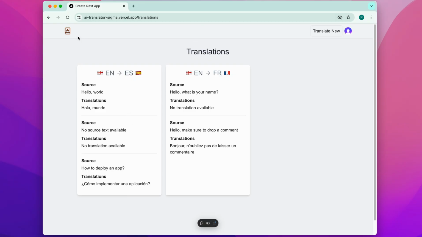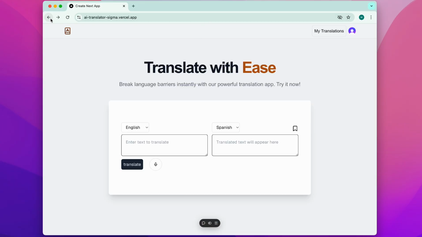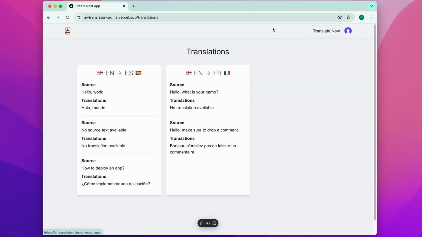So only logged-in users can see and access this My Translations button that redirects to the page that displays translations. Those translations are grouped by languages.